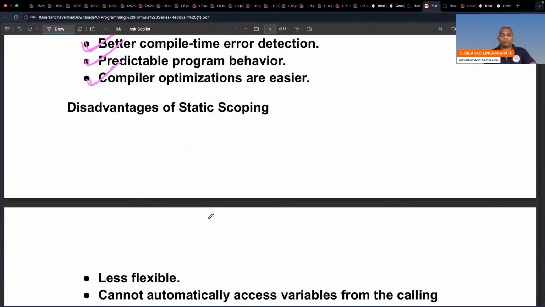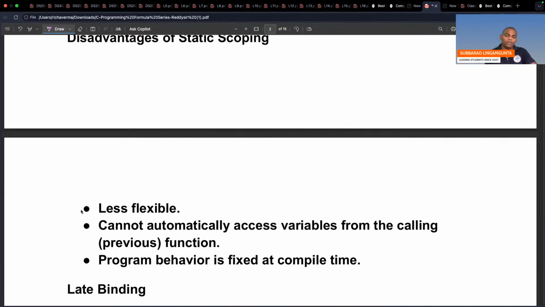Disadvantages of static scoping. Less flexible. Only one possibility. What is that? No local, go to global. If no local, just go to the global. It means less flexible, only one chance you are giving. It cannot automatically access a variable from the calling previous function. Program behavior is fixed at compile time itself; you are fixing it.